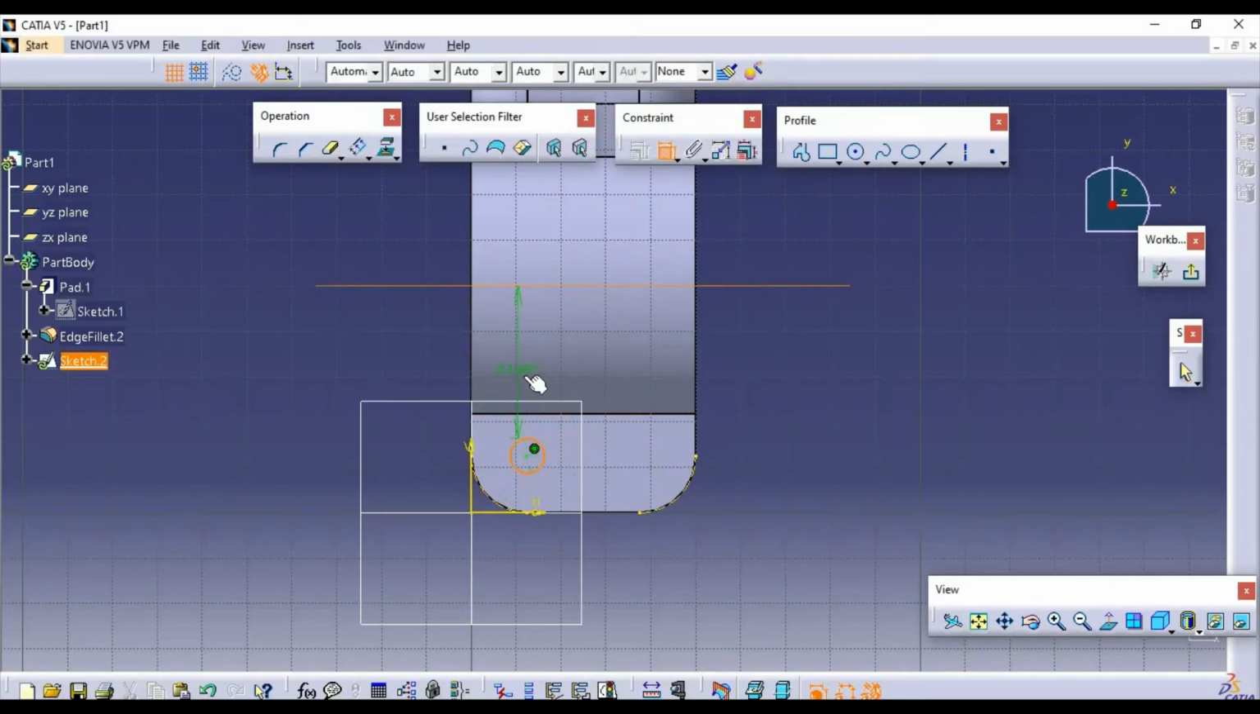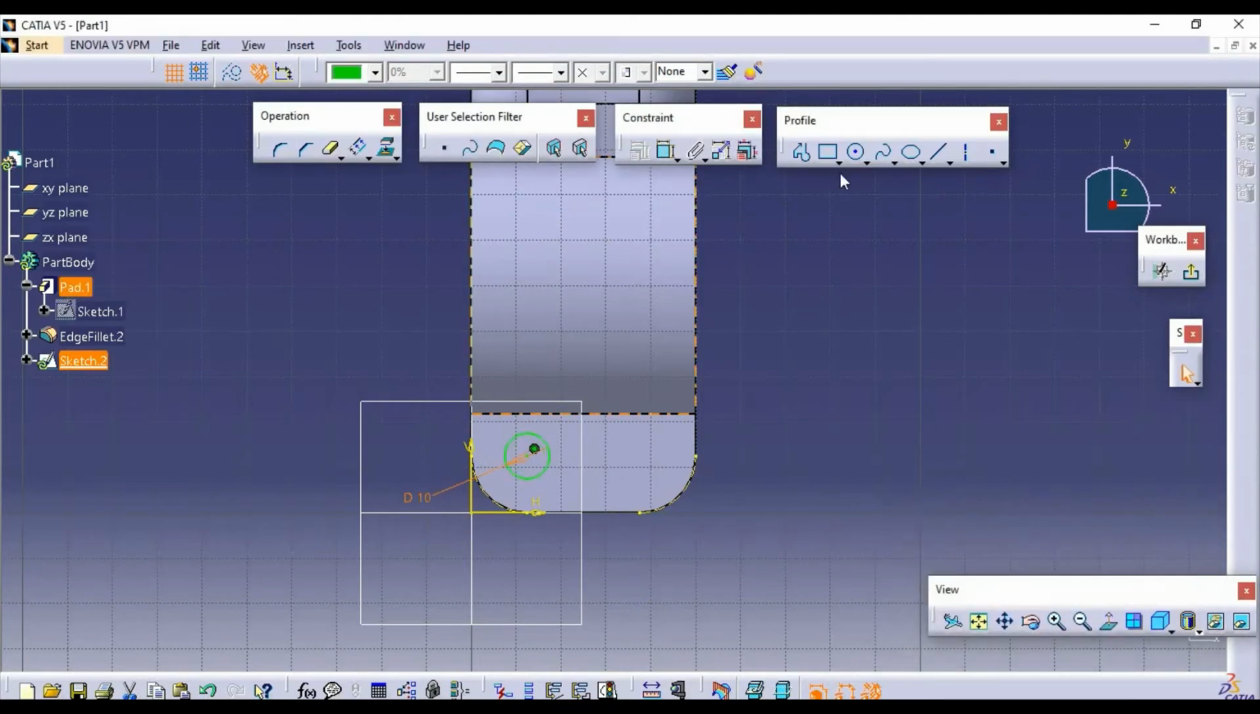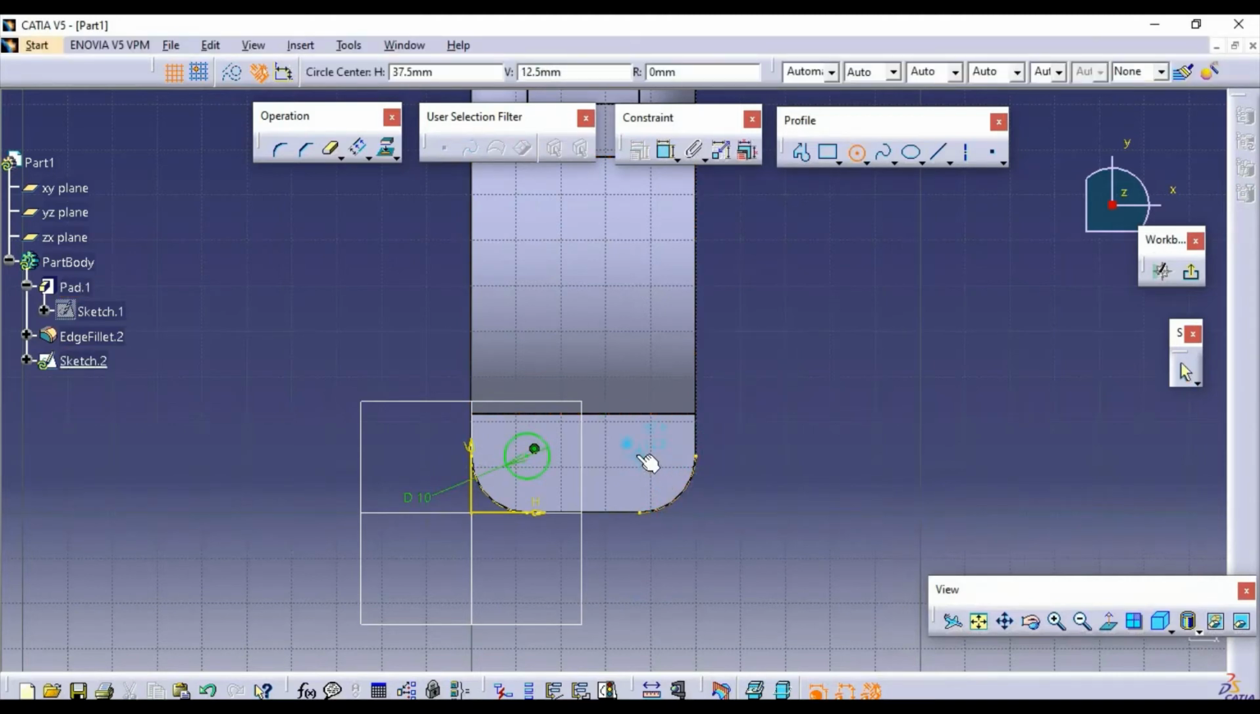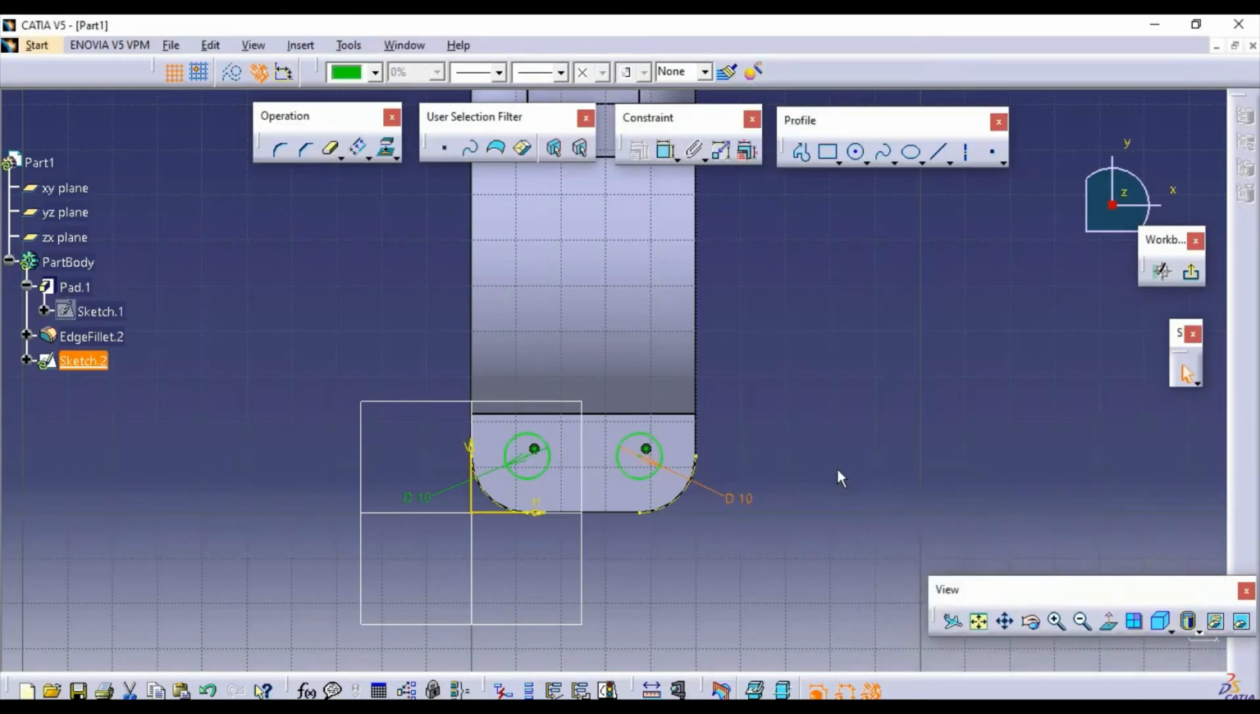So after drawing a circle, I am going to give the dimension as 10 mm. So double click the dimension and give the value as 10 mm. Same, we need to draw one more circle. Again take circle, and using the reference of the outer arc we are going to make the circle. You can see the concentric symbol available inside both the circles. It represents the outer arc and the circle both are concentric. So for this circle also I gave 10 mm diameter.